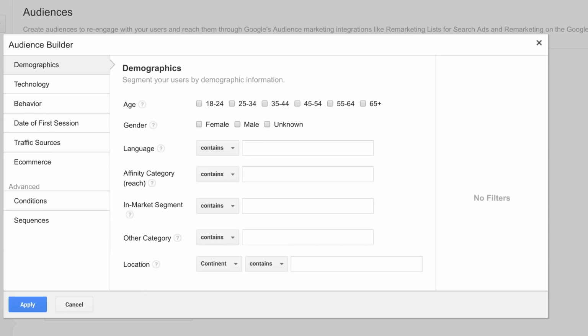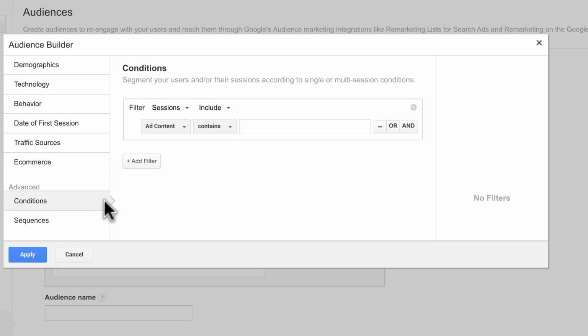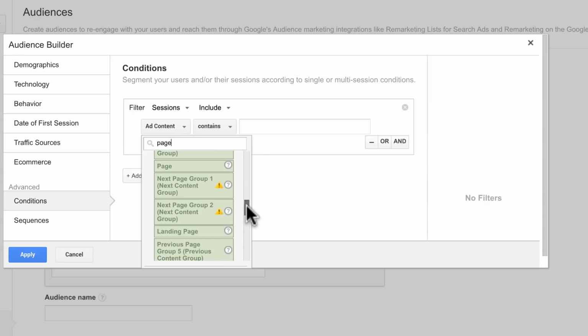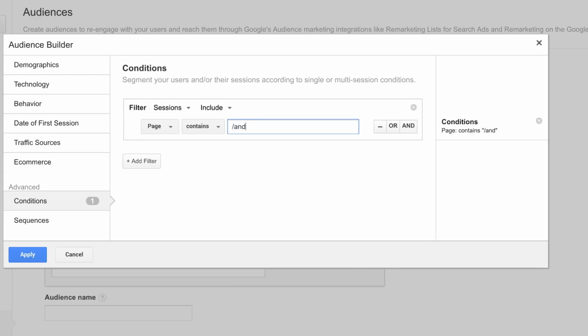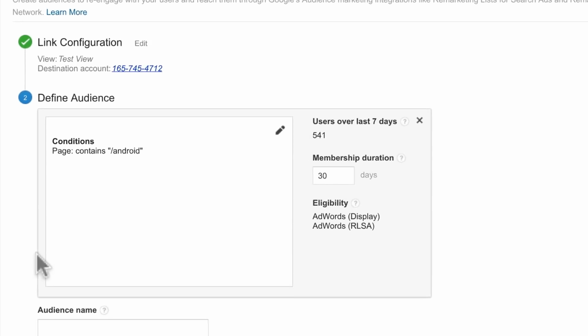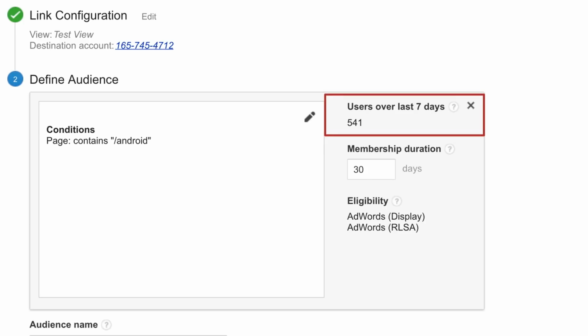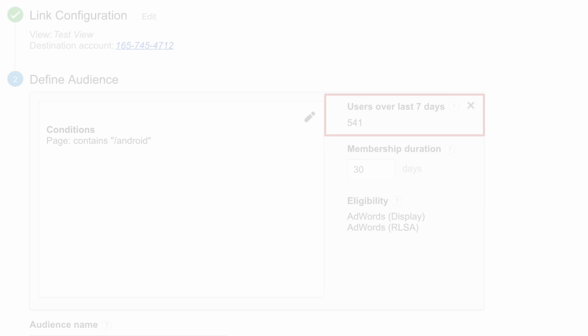Notice that the Audience Builder is very similar to the Custom Segment Builder. The Google Merchandise Store can remarket to users who have viewed Android merchandise product pages. You can click Conditions from the options on the left and create a filter for sessions in which page contains Android. When you finish configuring your audience, click Apply. You can see the estimated number of users in the audience you just defined.